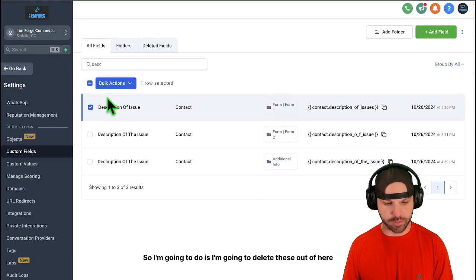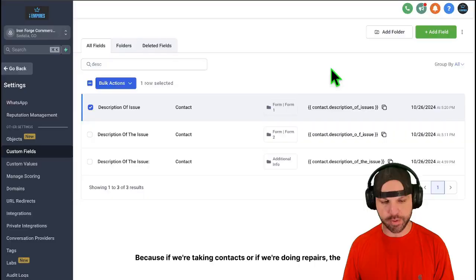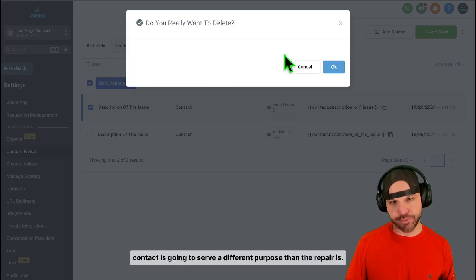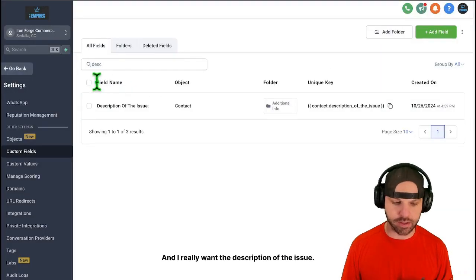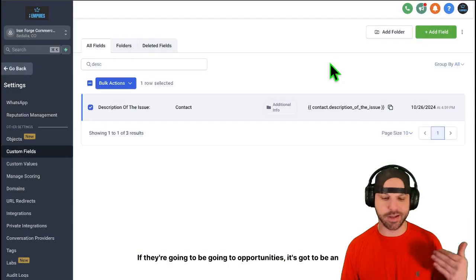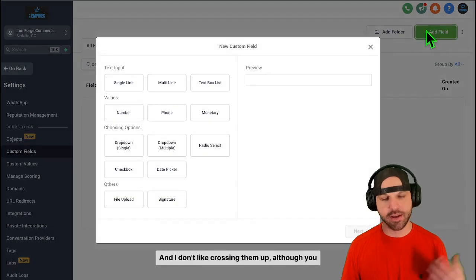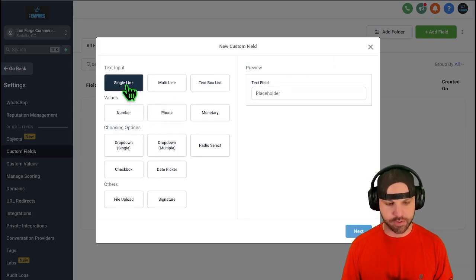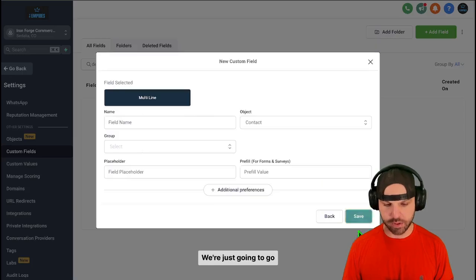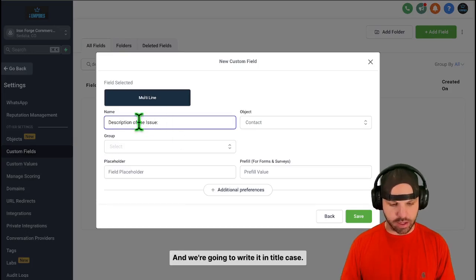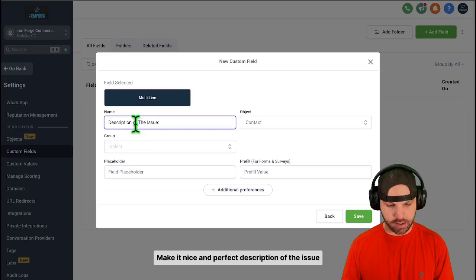So what I'm going to do is I'm going to delete these out of here. Because if we're taking contacts or if we're doing repairs, the contact's going to serve a different purpose than the repair is. And I really want the description of the issue. If they're going to be going to opportunities, it's got to be in opportunities, not to contacts. And I don't like crossing them up, although you can make one for both. But so let's go multi-line. We're just going to go description of the issue. And we're going to write it in title case, make it nice and perfect.